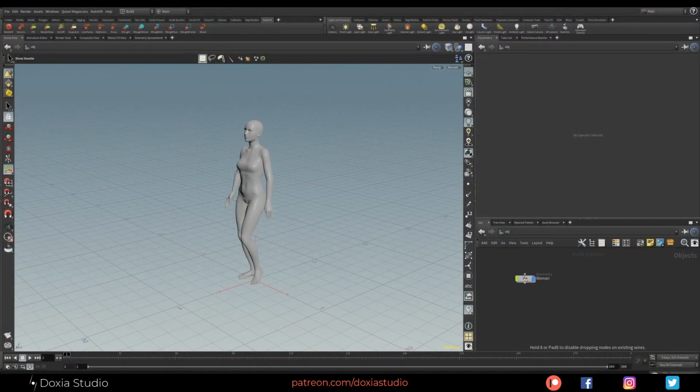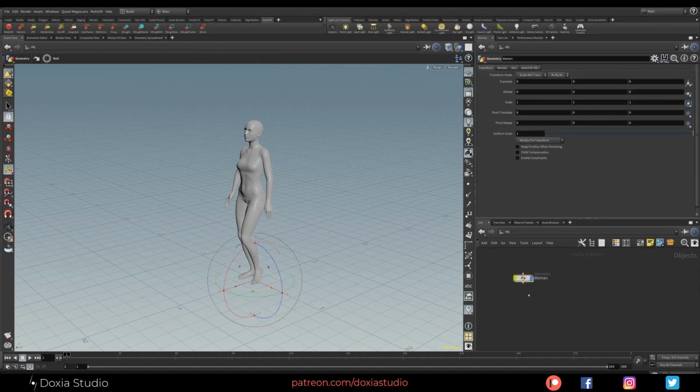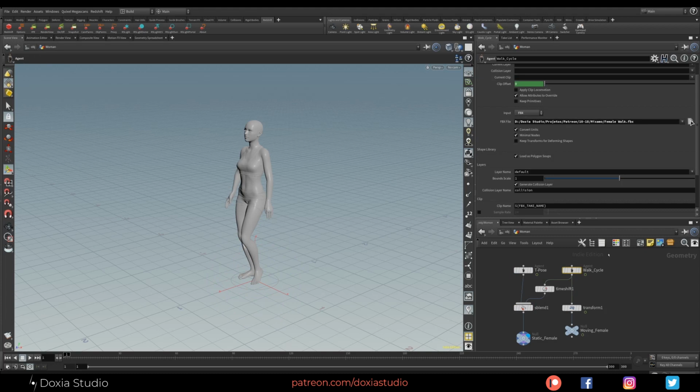Okay, let's start our project. I have a simple GeoNode here with two agent nodes, a T-pose and a walk cycle. Those FBX files I've downloaded from Mixamo. Here is the simple T-pose. I switch the input to FBX and load my FBX file. And on the walk cycle, I have a simple walk cycle in place. Everything from Mixamo.